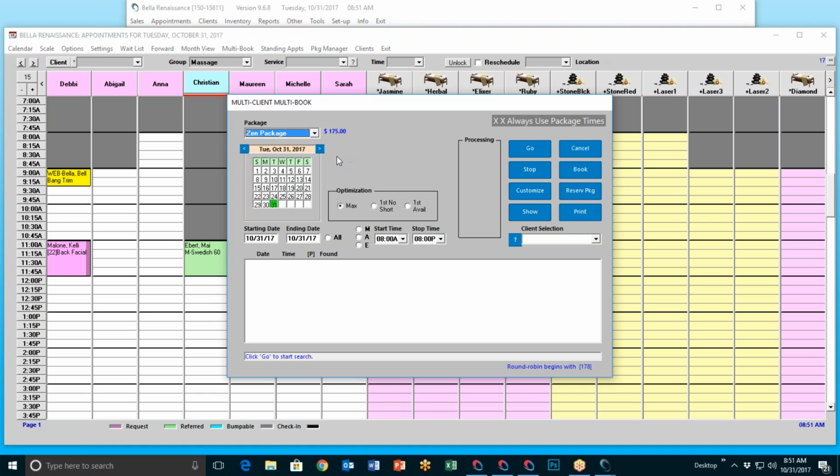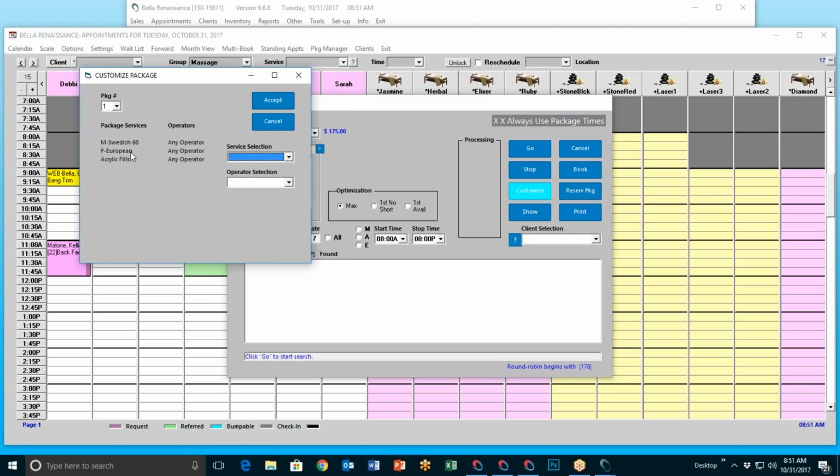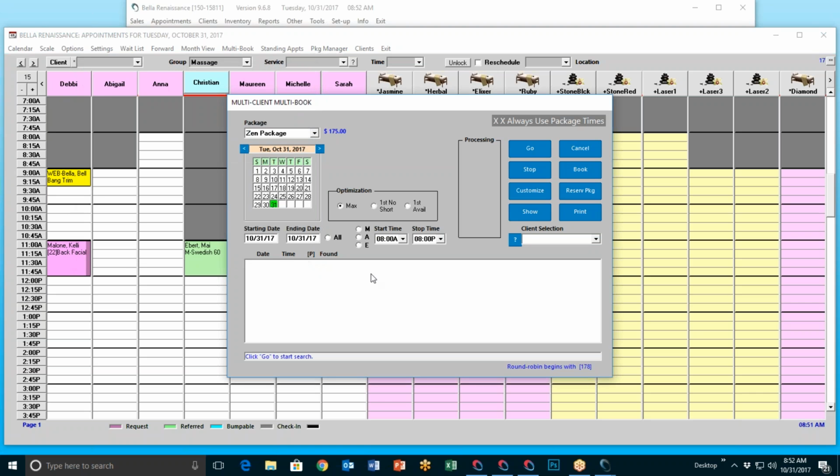But I could have done this. I choose my Zen package, and I hit Customize. My Swedish is going to go with any operator. My European facial is going to go with any operator. My acrylic fills is going to go with any operator. But I say, no, I want my massage, my Swedish 60, only with Debbie. So now the Swedish 60 will be with Debbie, but the European facial would be with anybody, and the acrylic fills would be with anybody. By doing that, it will only give me options where Debbie provides that service.